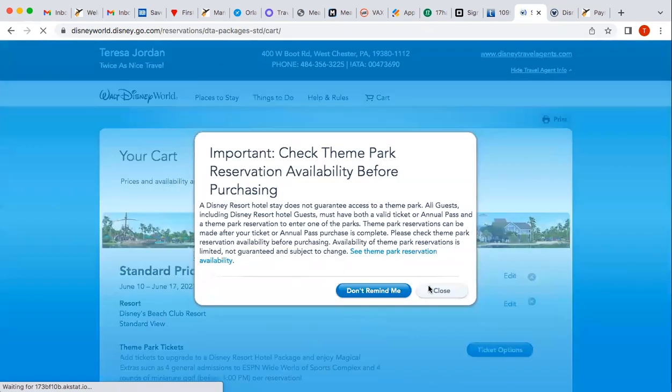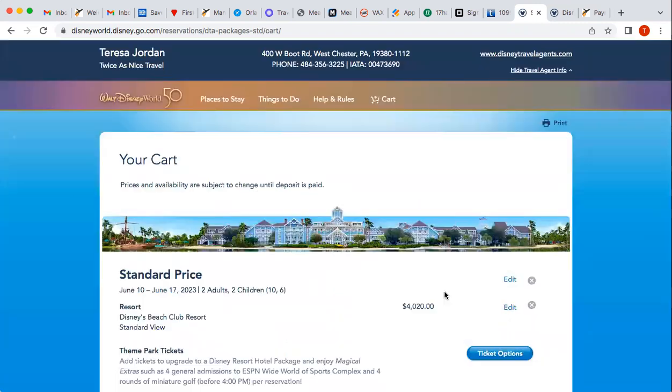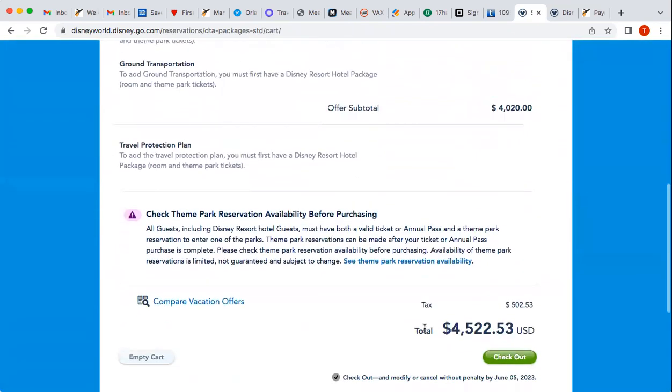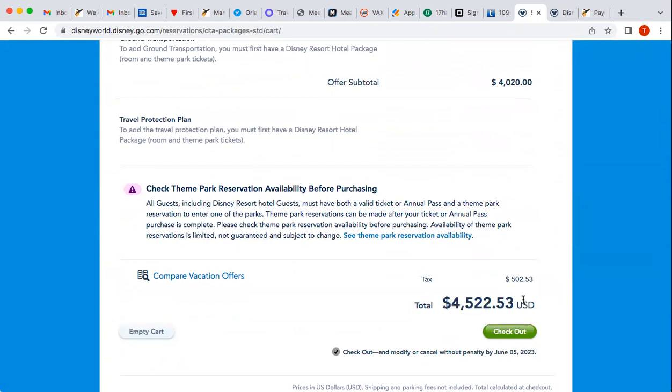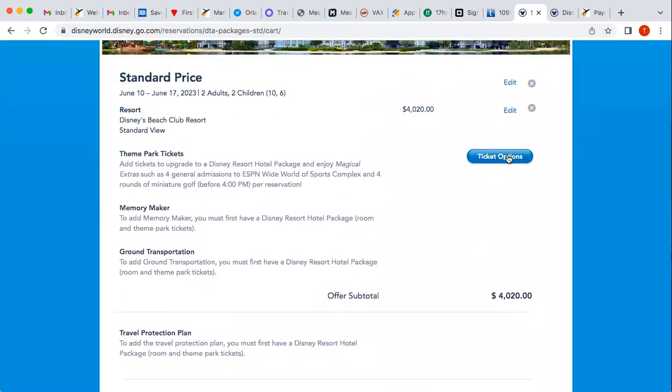So once you do that, of course, this is a constant warning until and if we ever get rid of theme park reservation options. So right now I just hit close, and you're going to see there's the pricing before tax. So if they were doing a room only, there would be your total. But of course they do want tickets. They're going to Disney after all. So we're going to go ahead and hit our ticket options.